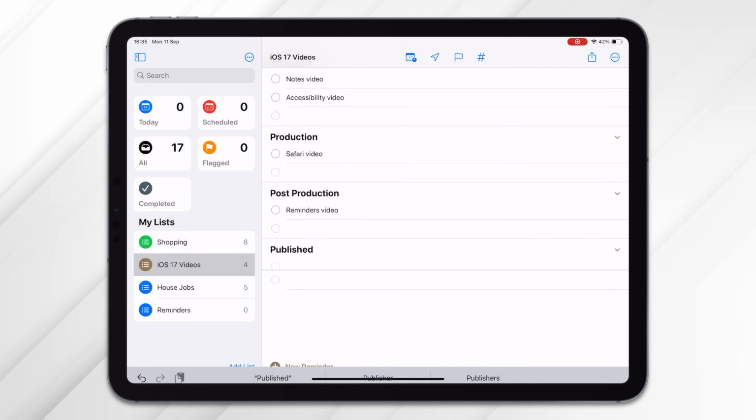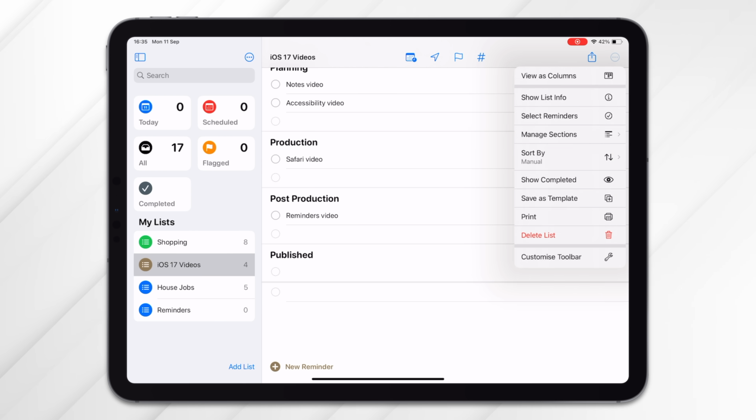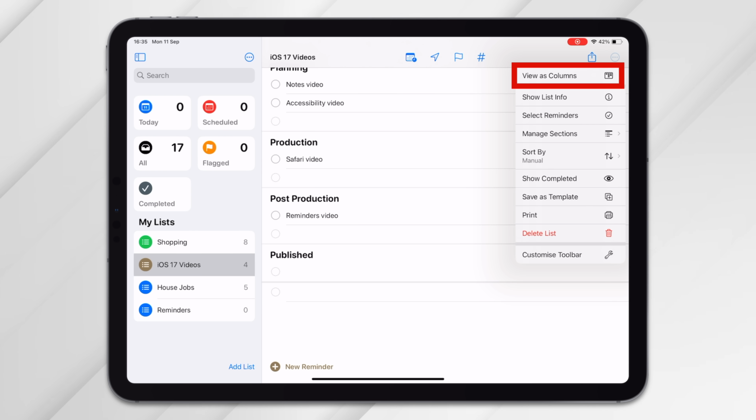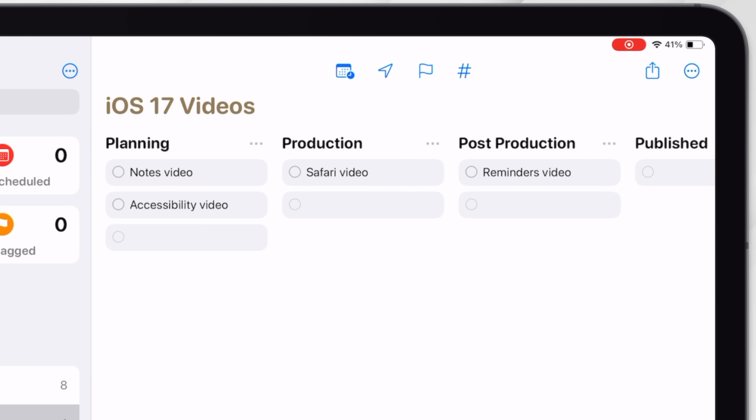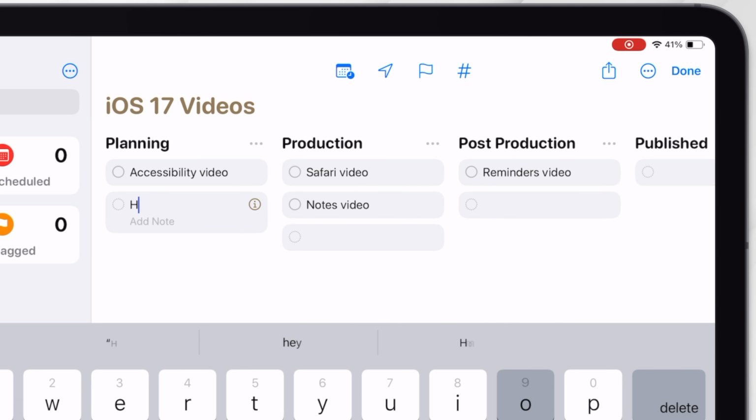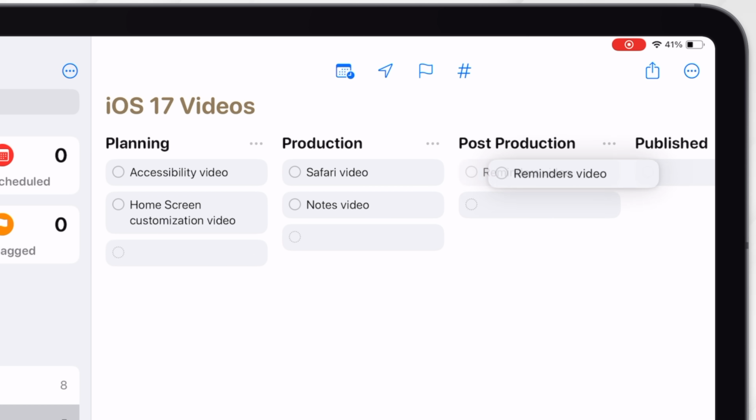Now again, if I tap the ellipsis menu in the upper right of the screen, there's an option here called View as Columns. If I tap on that, the view changes from the traditional vertical to-do list to this Kanban board where my sections are sitting as columns. I can tap and hold and then drag an item from one column to another, moving them along the process if I wish, but I can also tap to complete an item just as you'd expect. A relatively minor change overall, but huge if this is the kind of to-do list approach that you prefer to take.